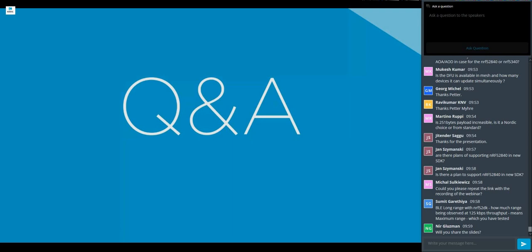Which features of Bluetooth 5.2 are not supported in the nRF52 and nRF53 series? All devices in the nRF52 series and nRF5340 are Bluetooth 5.2 SoCs, and they are capable of all the features introduced in Bluetooth 5.2. And we are working on adding software support for these features as well.